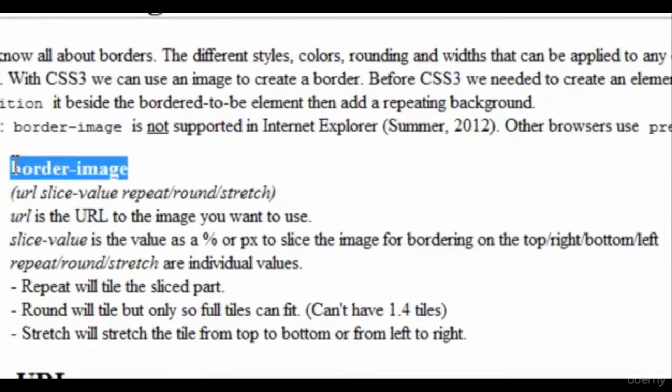So if we look at it, we have border-image as our property, and we're just going to learn the shorthand. So we have our URL, our slice value, and then either repeat, round, or stretch. URL is the URL, kind of like a background image. Actually, it's the same as a background image.